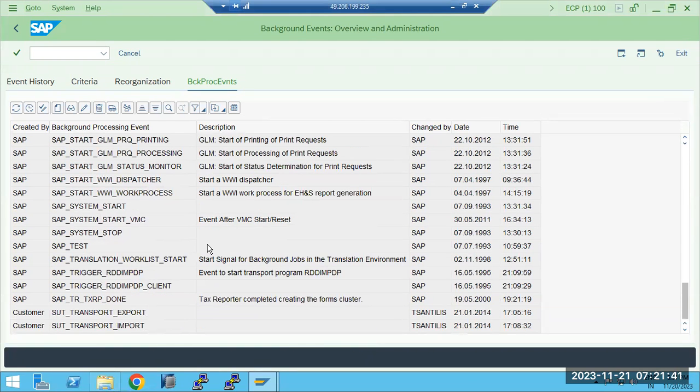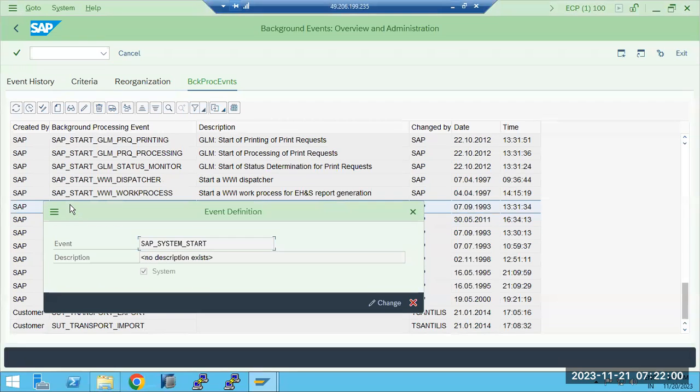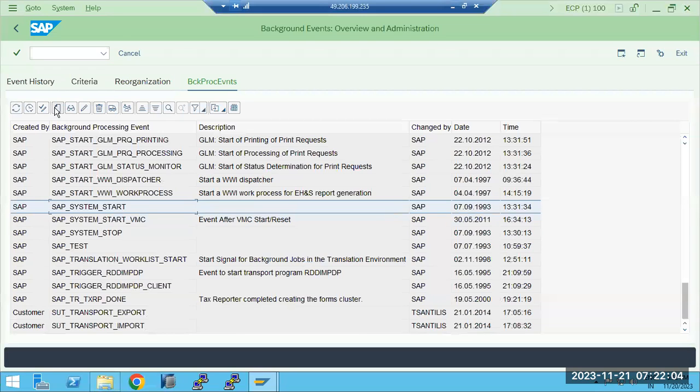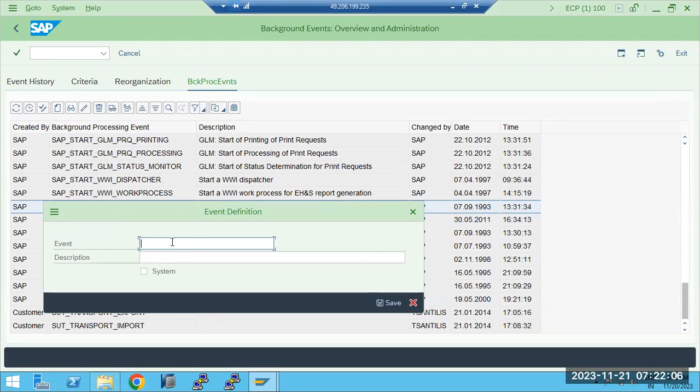Suppose sometimes you want to schedule one job, it will clear some file systems. As soon as your operating system is started, you want SAP to also start automatically. So if you schedule it, as soon as your system is restarted, immediately you want to restart the SAP system here. Like that, we can create events here.